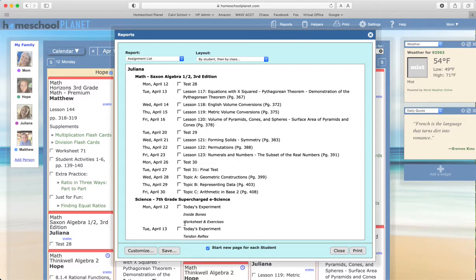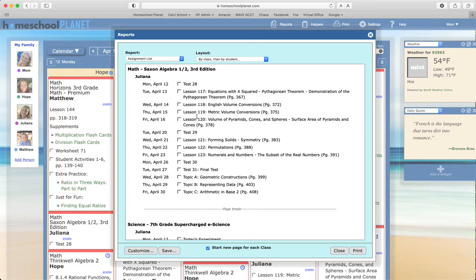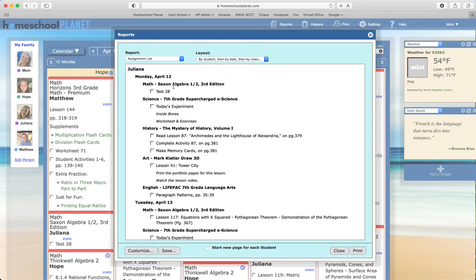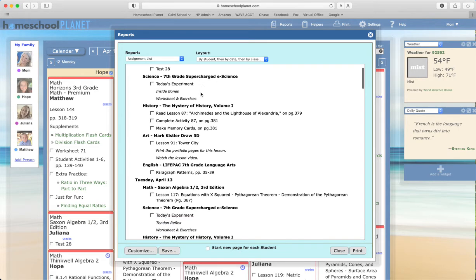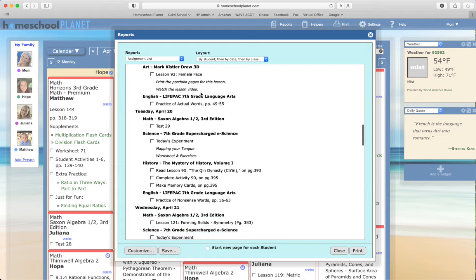Then you'll see your report here. You'll get to choose a layout, whether you would like it listed by student and then class, so this gives all math assignments for this week, followed by all science, or by class, if you were doing a report for more than one student, or by date, then student, then class. I am going to choose the option by student, then by date, then by class, because I would like my child to see on Monday, April 12th, what is required for them to complete.